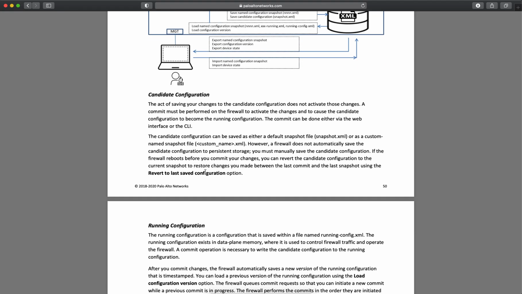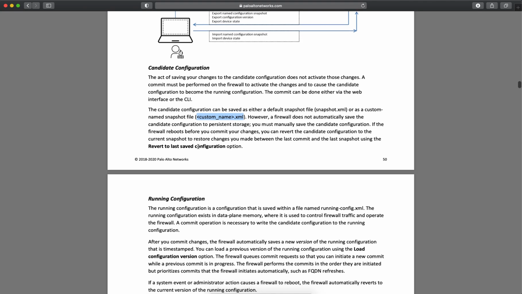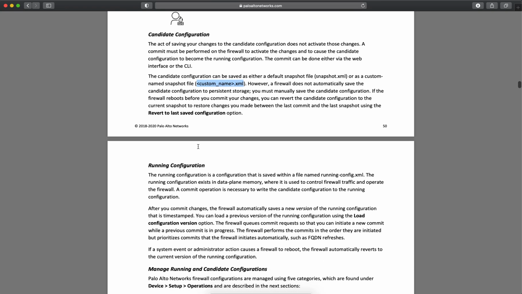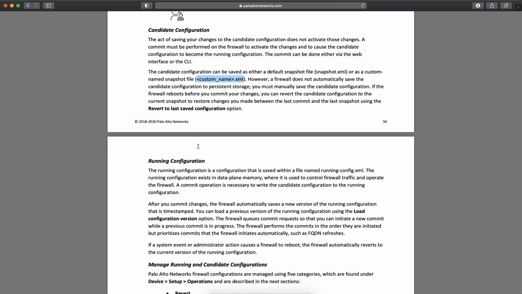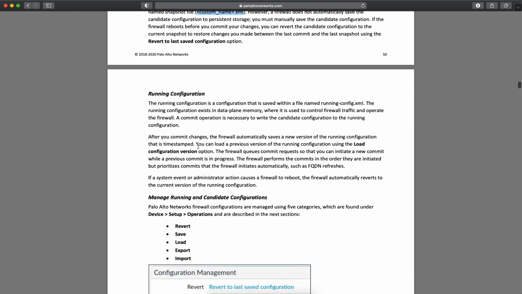So in the candidate configuration, there's a couple things here. Everything's stored as an XML file. There's a default snapshot called snapshot.xml, and you can also have custom ones. So it kind of talks about custom name.xml. And those we'll get into a little bit later, but it's worth noting that those are two different options of candidate configurations you can have.